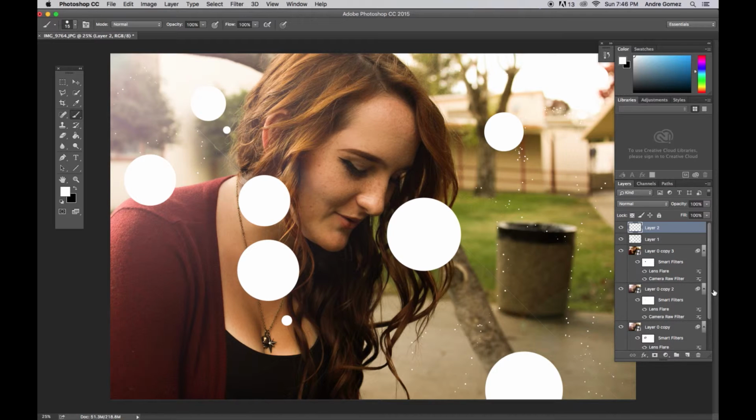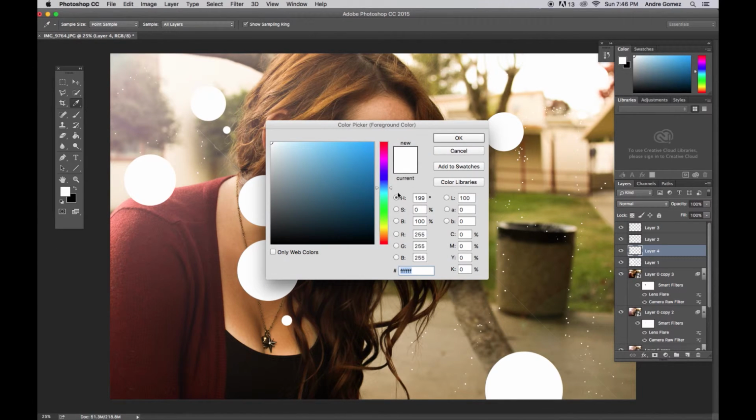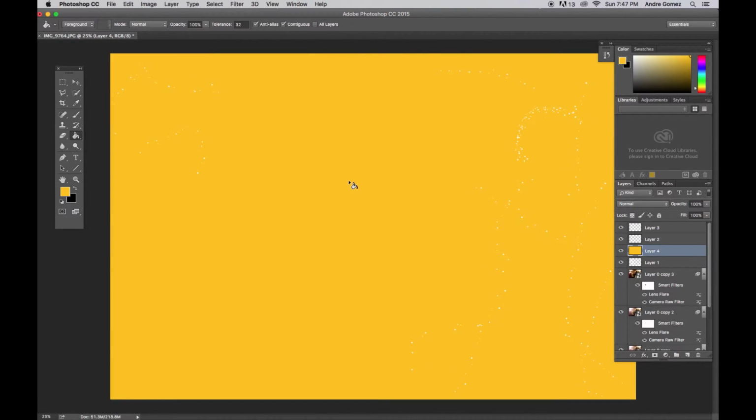Now I'm gonna make 2 more layers, one in between each of these with the dots. Now I'm gonna go pick out the color I want. It can be really any color, but for this specific one I'm doing this kind of orangey yellow, and I'm just gonna fill the whole frame with it on both of them. Alright.